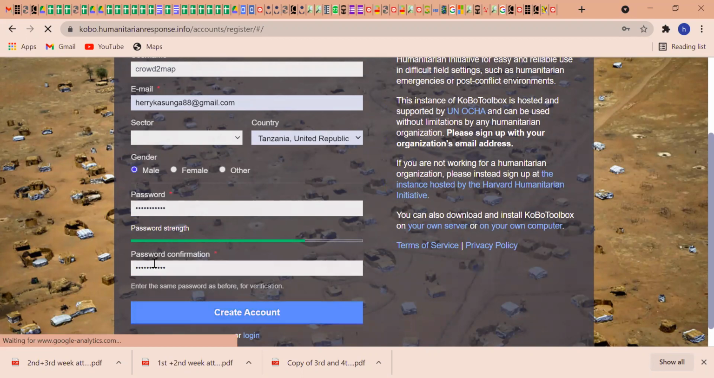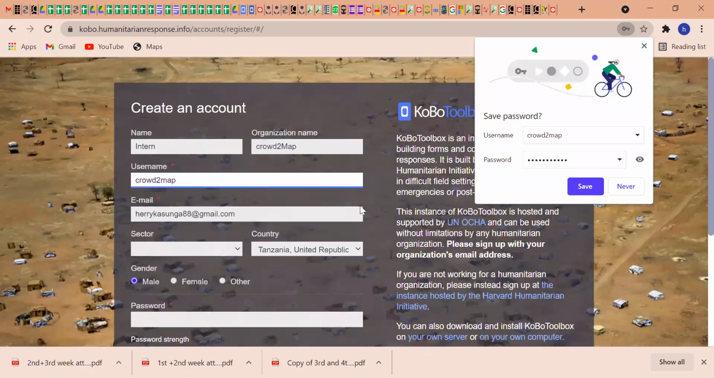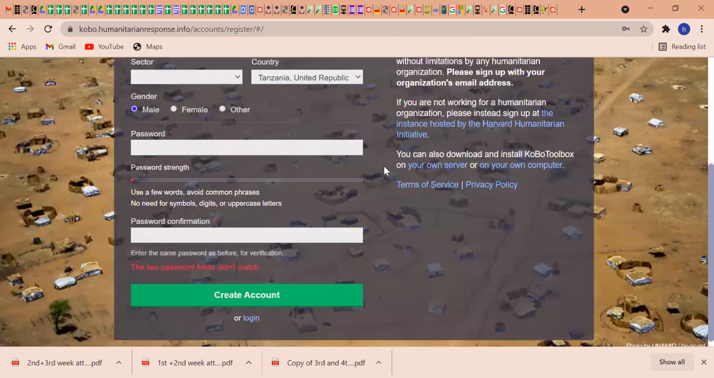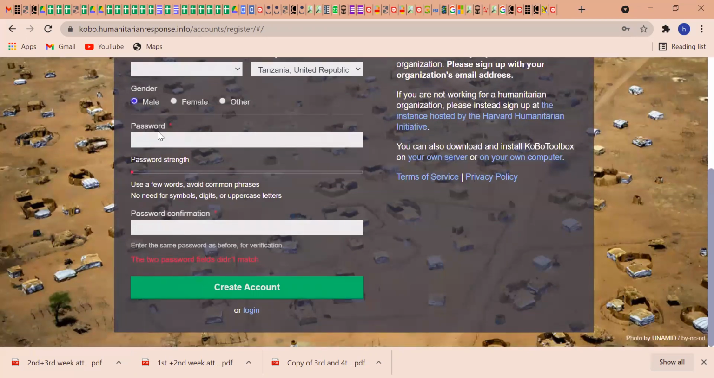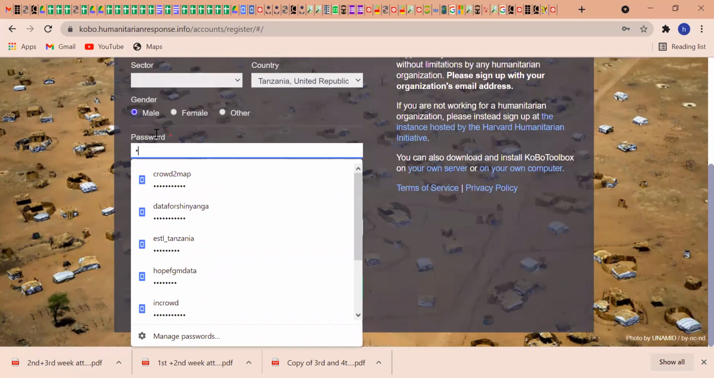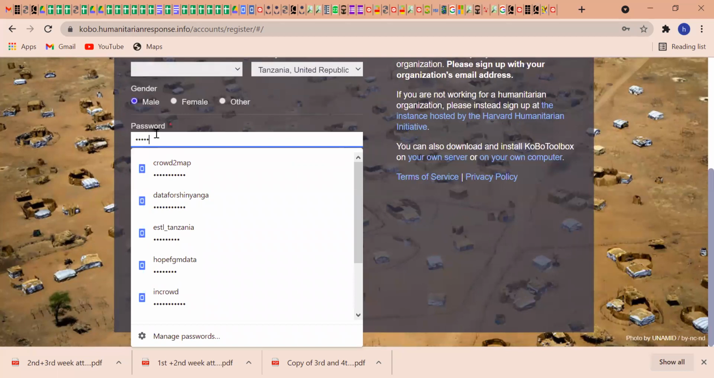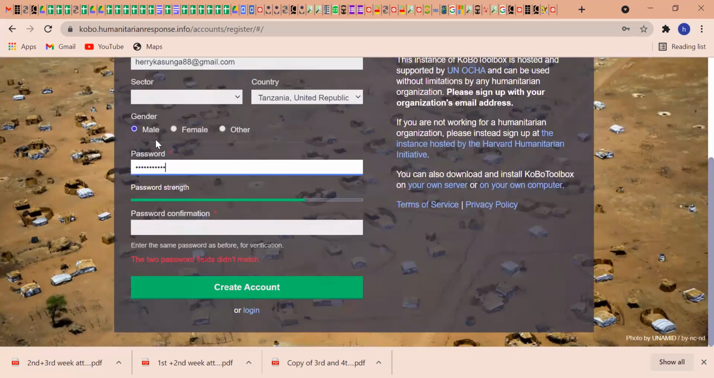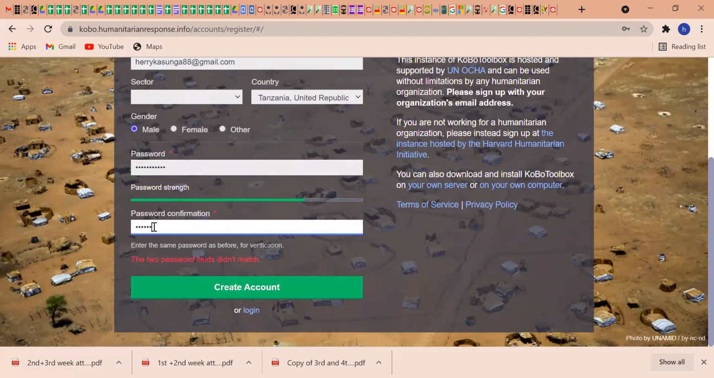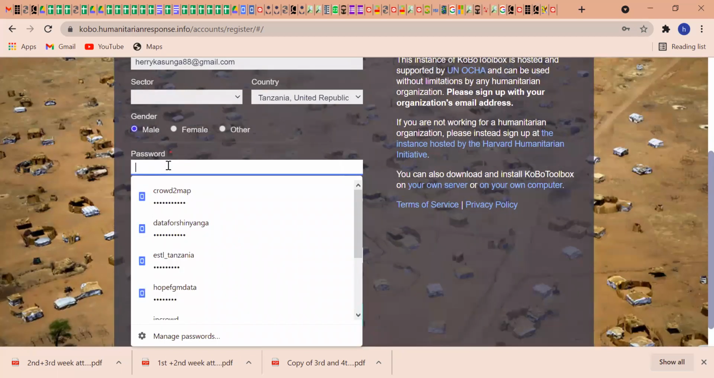So I'm just preparing my server. This is gonna act like my server. The password fields don't match. Okay, I think I messed up somewhere. Let me try again. Somewhere something is missing here.